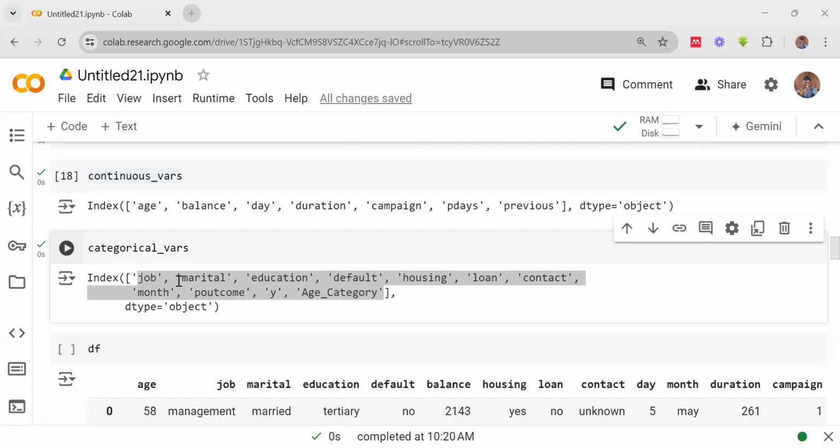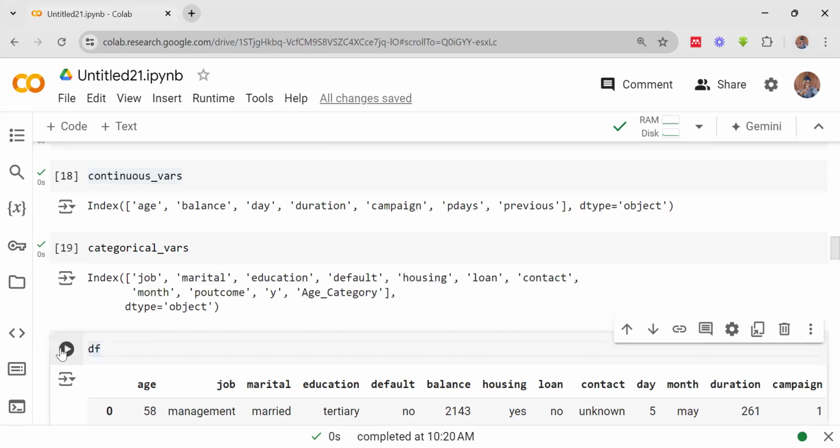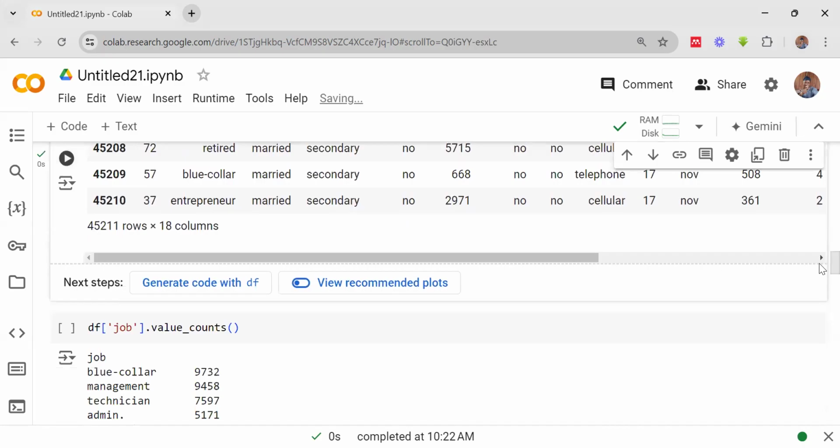And that was the task that was given to us. Okay, this is just to check again. The only thing that has changed in our data frame is that the columns have increased to 18 because of the age category we just created. So nothing else changed.